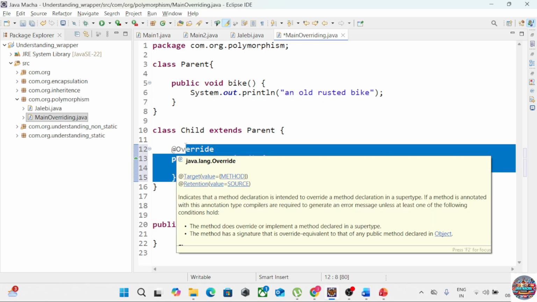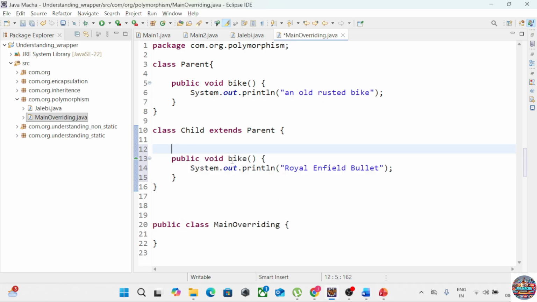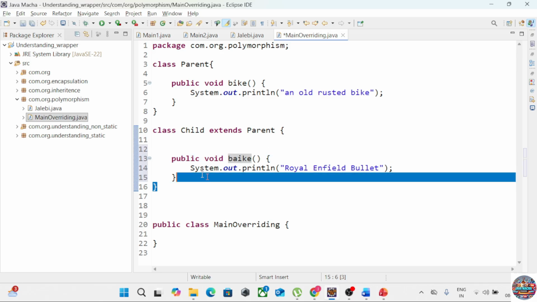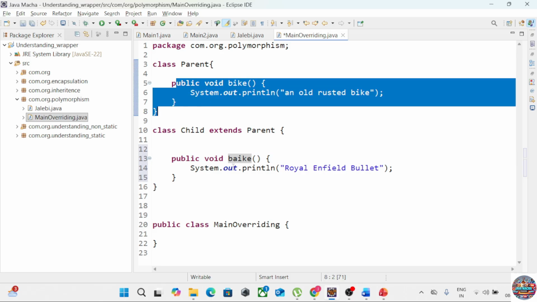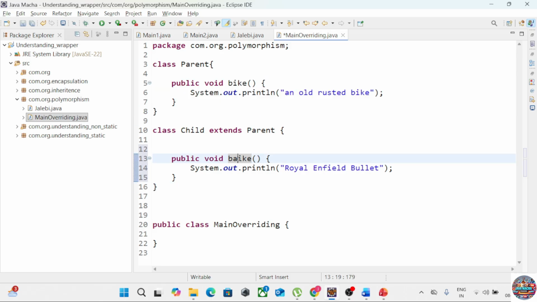But if you are not giving @Override, it will be accepted, but overriding is not there. This is not overriding now, it's a new bike, a different method, it is not accepting the parent's bike itself. So we have to make it bike like this.